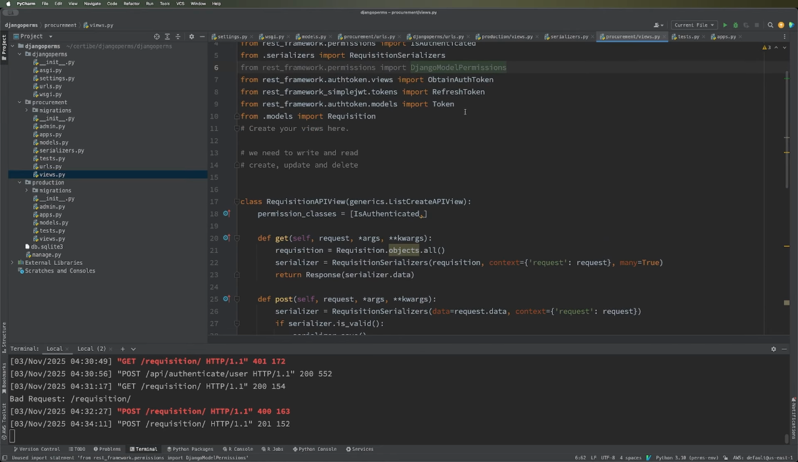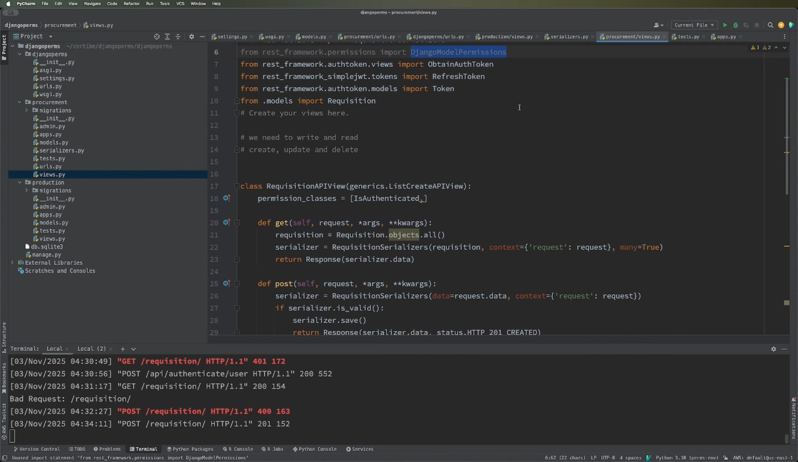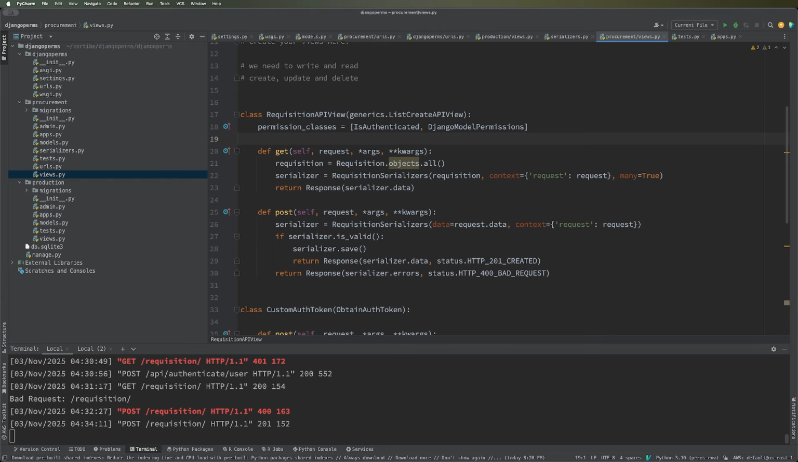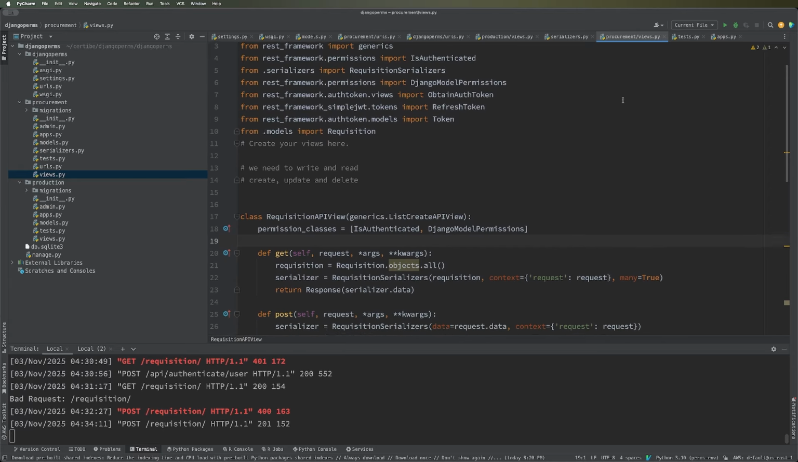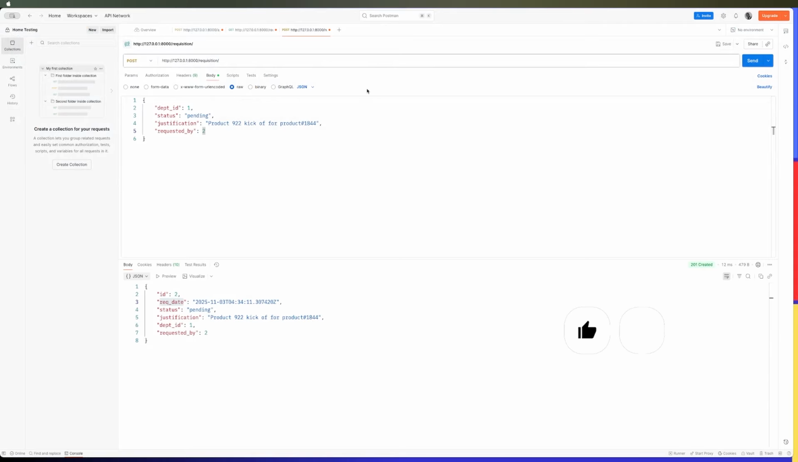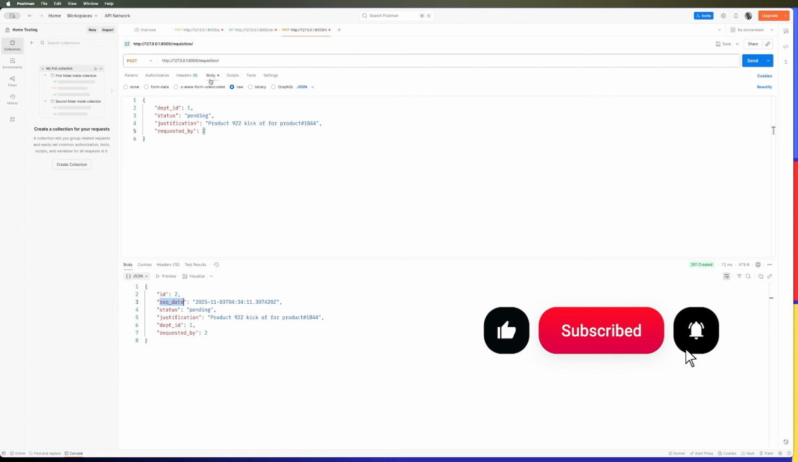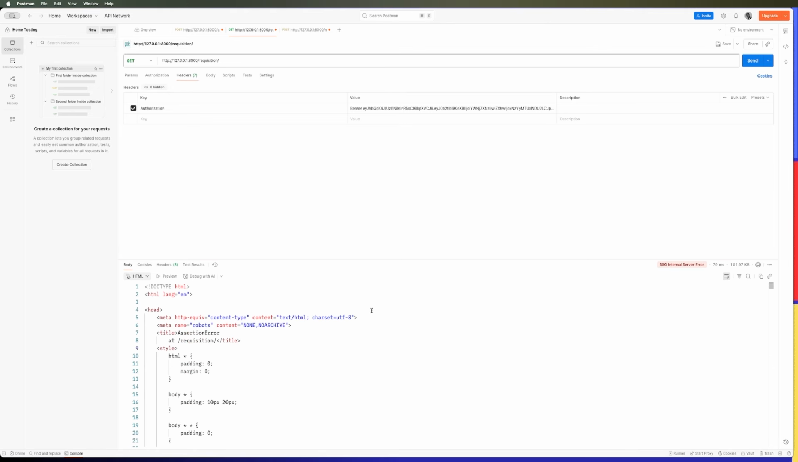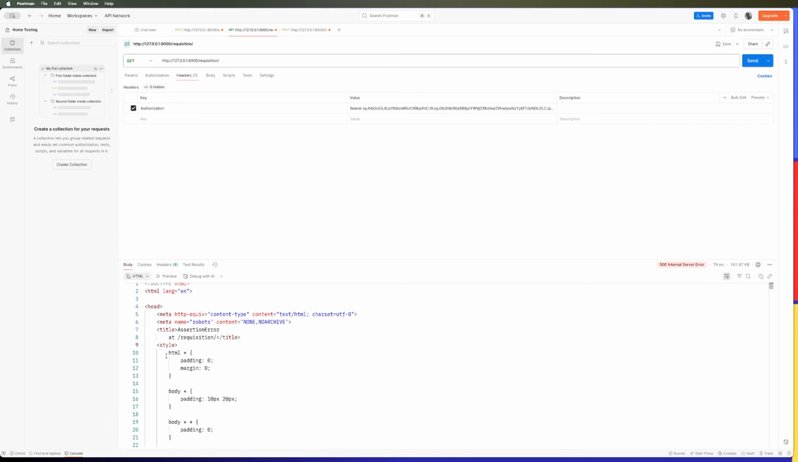If we import DjangoModelPermissions, we edit right here, and something is gonna happen. If we add Django permission and we try to GET, let's see what's gonna happen. On GET, we are using the token for the user Kilo. We can see we get an error. I'm gonna show you the error.